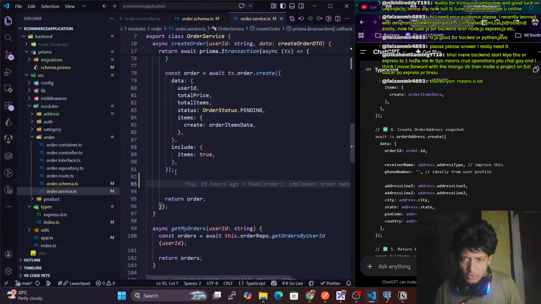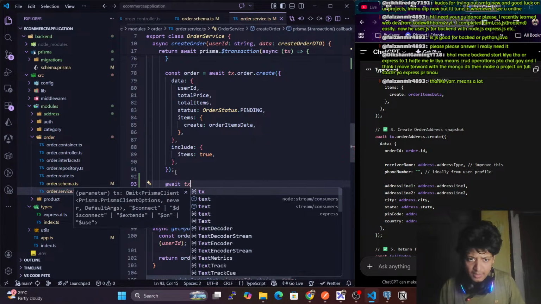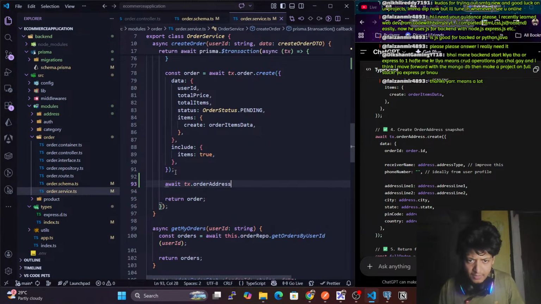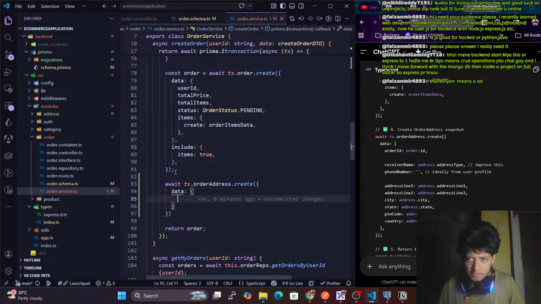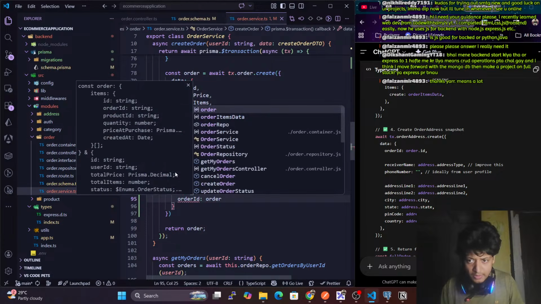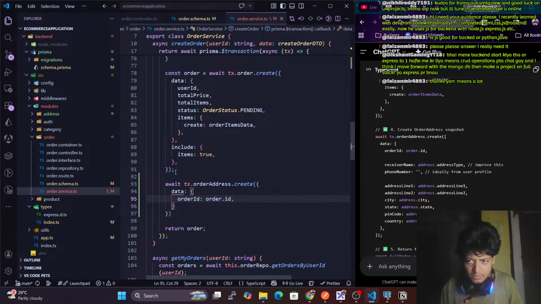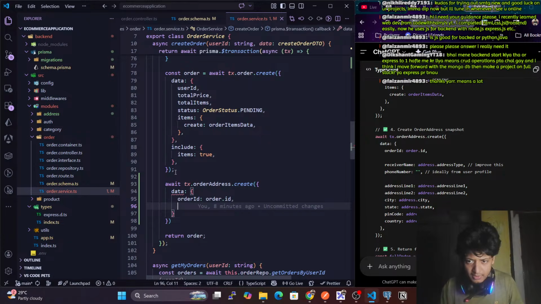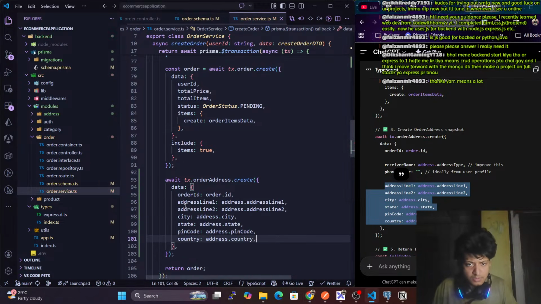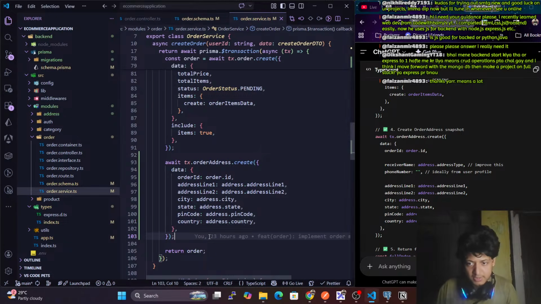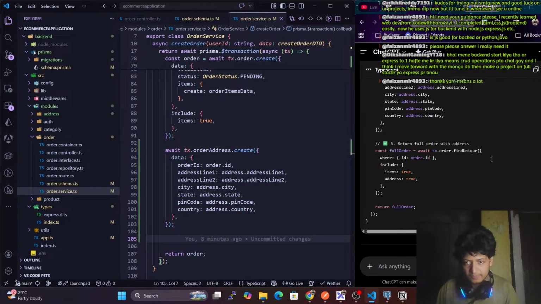We have this. So after await tx.orderAddress.create, data, we have here orderId, order.id. We are not doing this. Let's just go for this part. This part we can do. We have this thing is done. Then we have to return the full order.